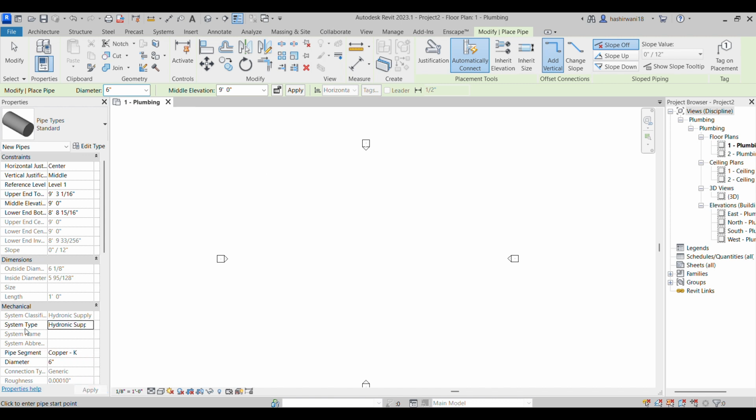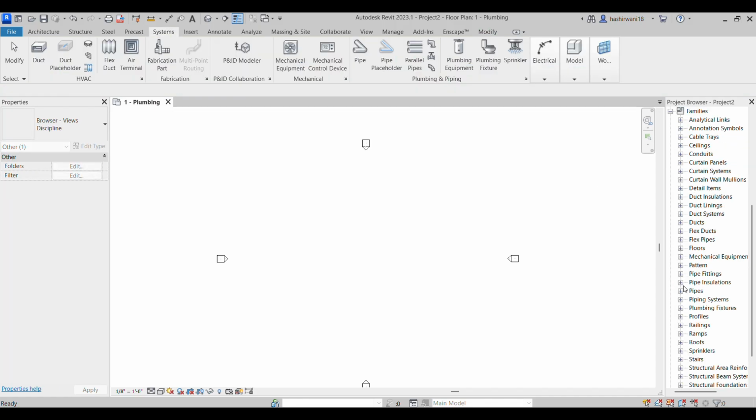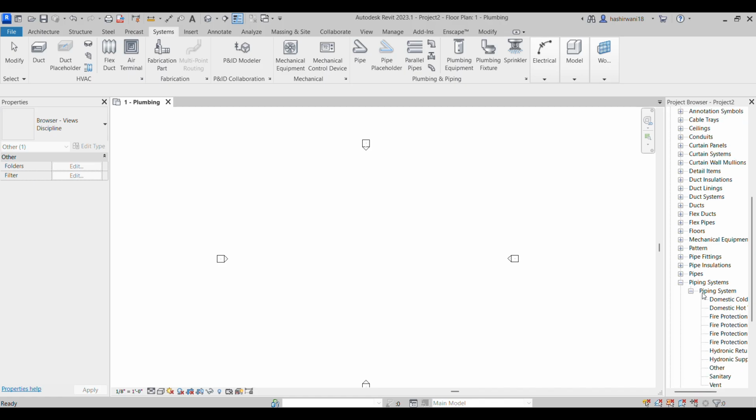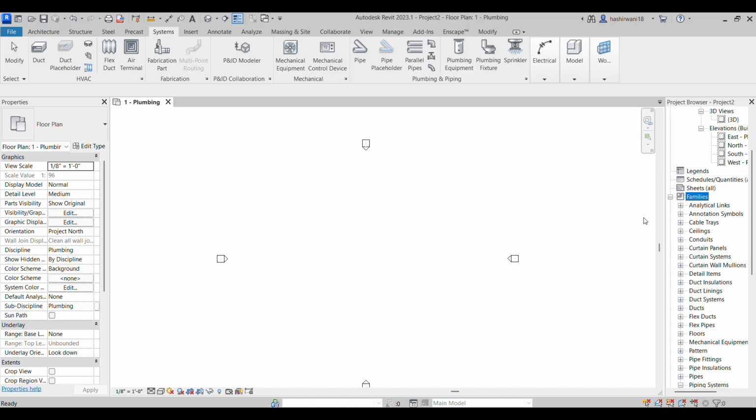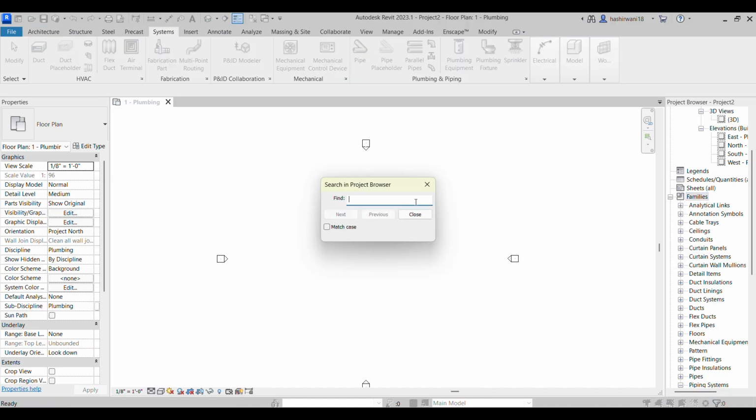So now let's create this additional system here. We've already seen this in our mechanical as well. So I'll simply go to the families, I'll simply go to the pipings here. Can I see some pipings, plumbing fixtures, piping systems here? I can see the piping systems and all the systems here. If you are not able to see this, you can simply right click on this and click search, and I'll select piping systems.